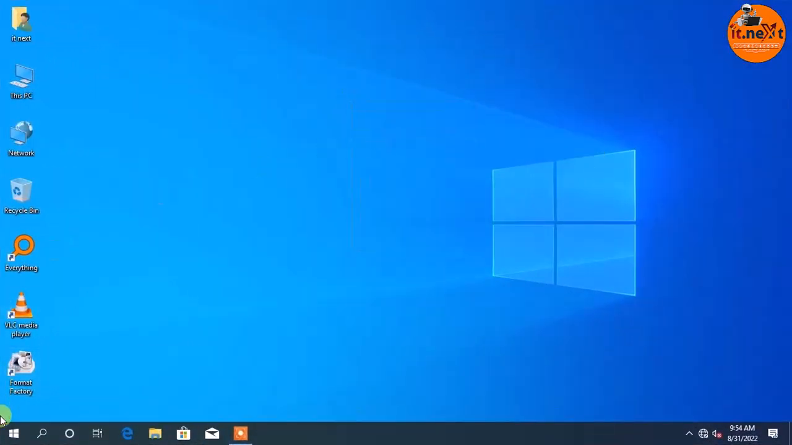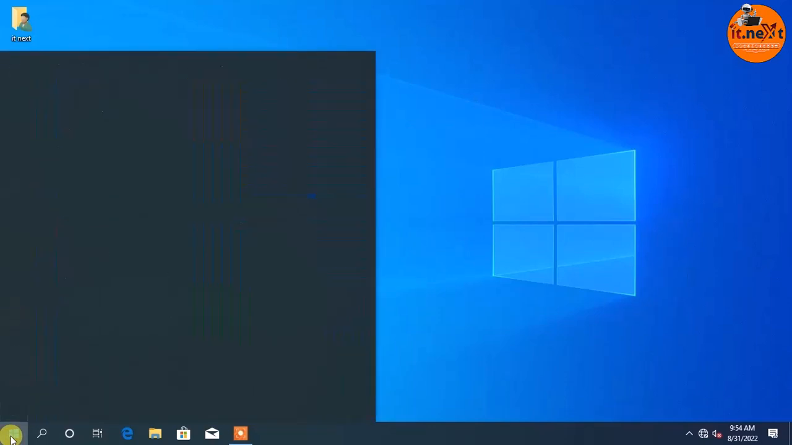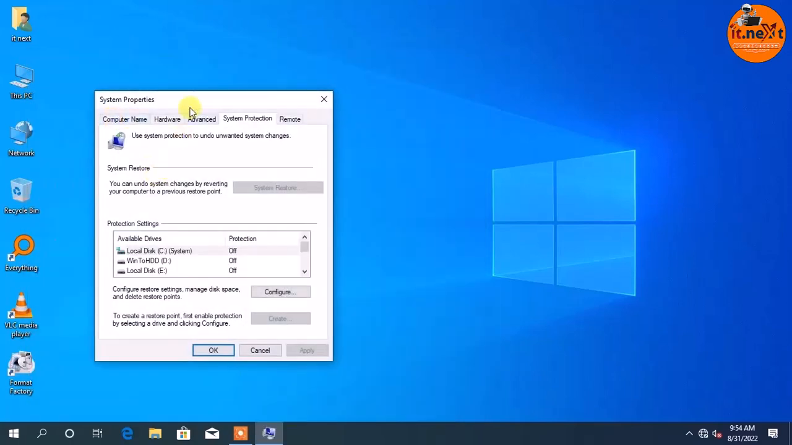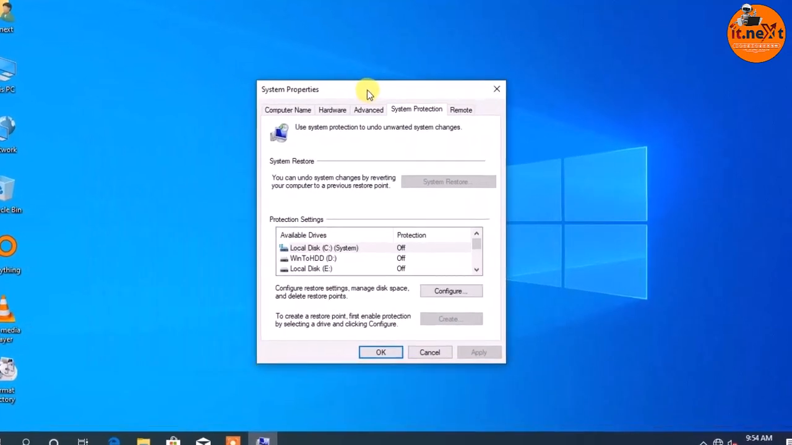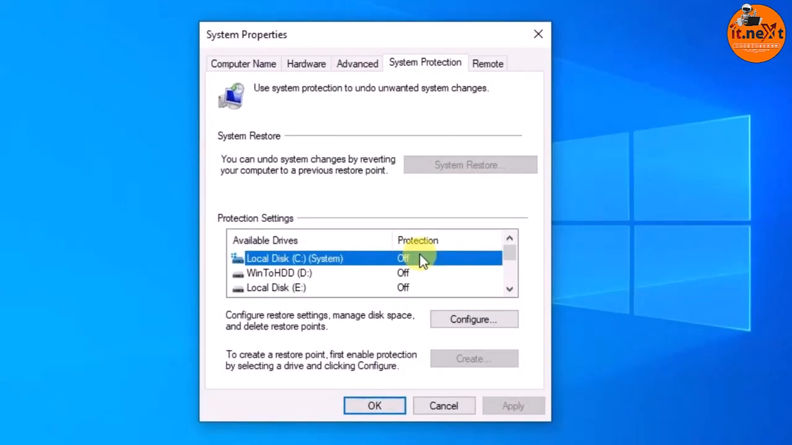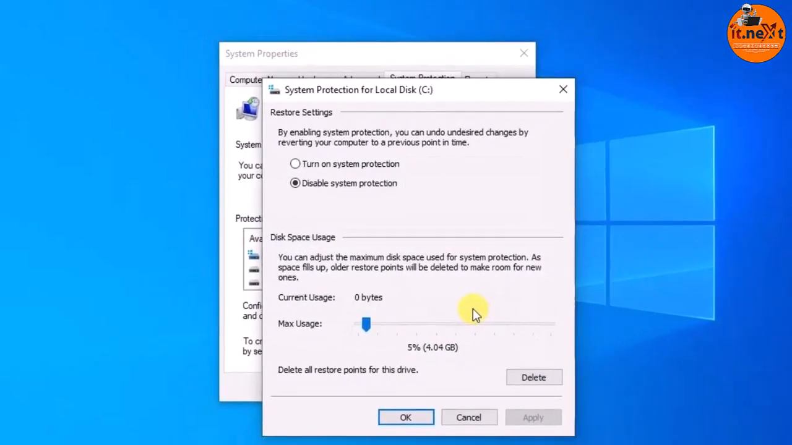Okay, at first we need to create a restoration point. Click on Start and search Create a Restore Point. Click to open. Here, when you find protection off, you have to select Configure. You see the Disable System option, select Turn on System Protection. Apply and then OK.